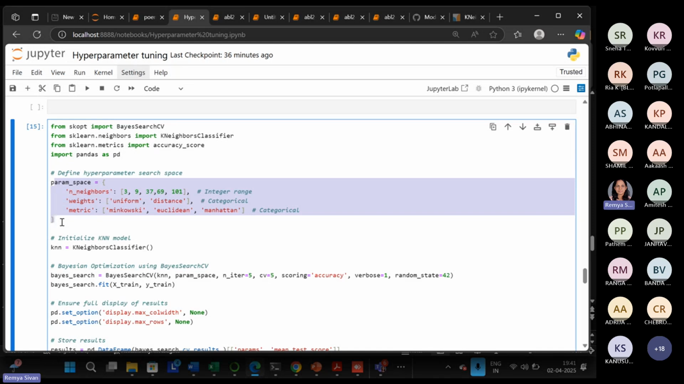So the first 2-3 iterations will be picked randomly, and from that they'll be learning, and that learned experience or past experience will be used to pick the remaining combinations. So here also I mentioned only 5 iterations. If you want, you can mention 15 or 20.